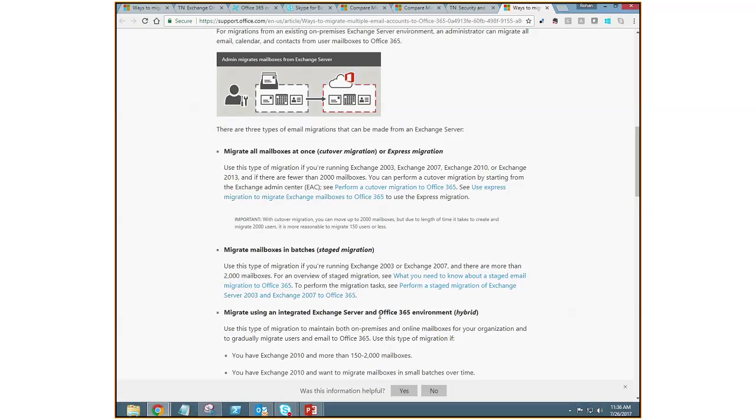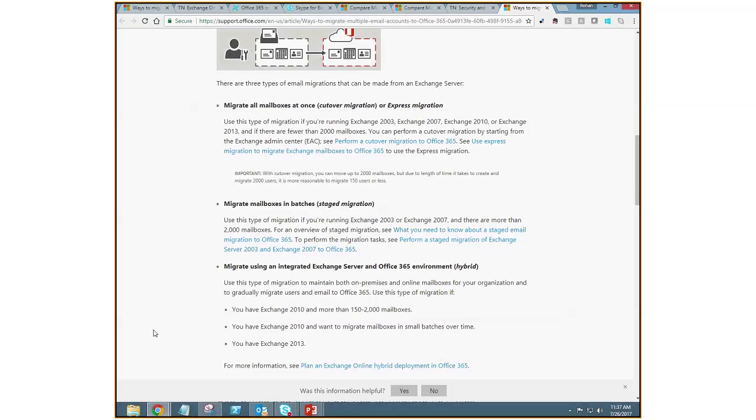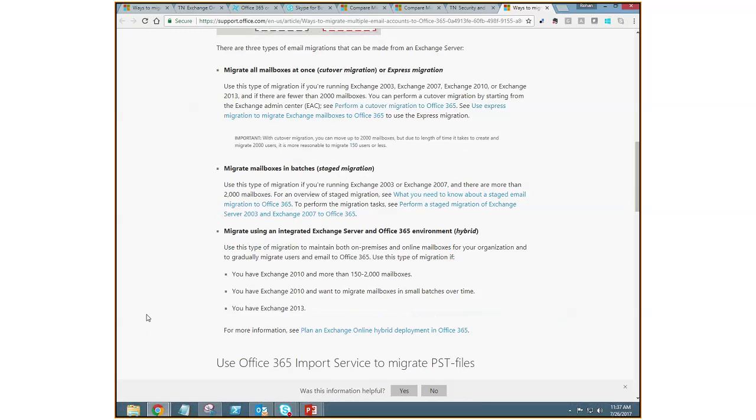Migrating using integrated Exchange server and Office 365. Use this type of migration to maintain both on-premise and online mailboxes. In many situations we have seen that people want to use a bit of both. They want to have half their employees use the on-premise and maybe half use online for different reasons. That is totally implemented using different techniques. Those techniques are far too elaborate to cover in this particular demo, but I just wanted to give you that understanding that it's totally doable.